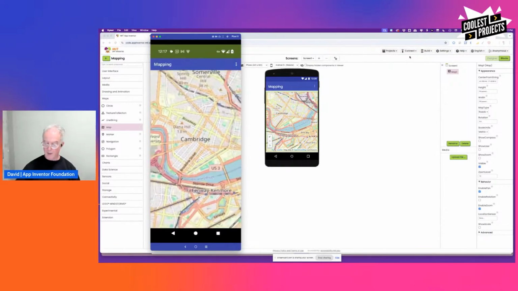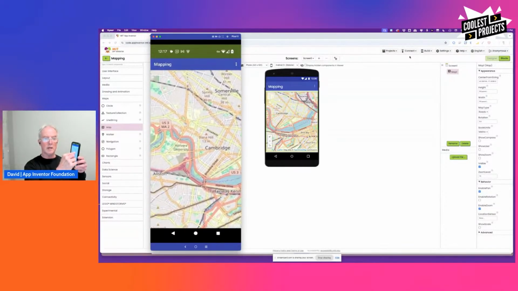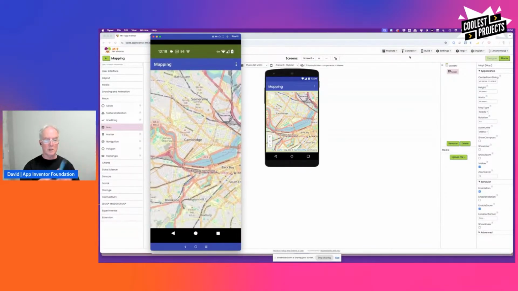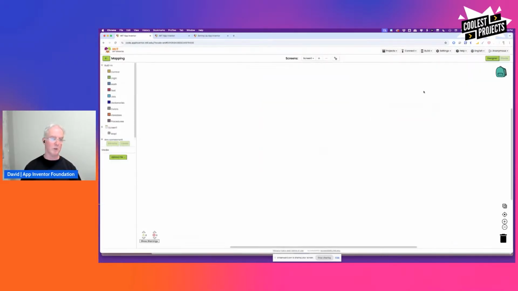What can you do with the map? Well, the stuff you can usually do, you can move it around, you can pinch it to zoom. And in this case, as you can see, the maps are centered around where we are, MIT in Cambridge, Massachusetts. But the map by itself just doesn't do very much. So let's see what maps are capable of.